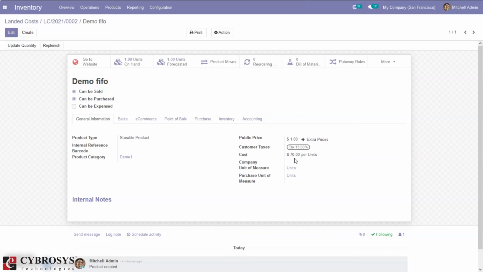This is because it's a case of first in first out, so the additional cost is only applied when a product leaves stock. So we have to create a sale order and validate the delivery. Only after that will the additional cost be added to this product.